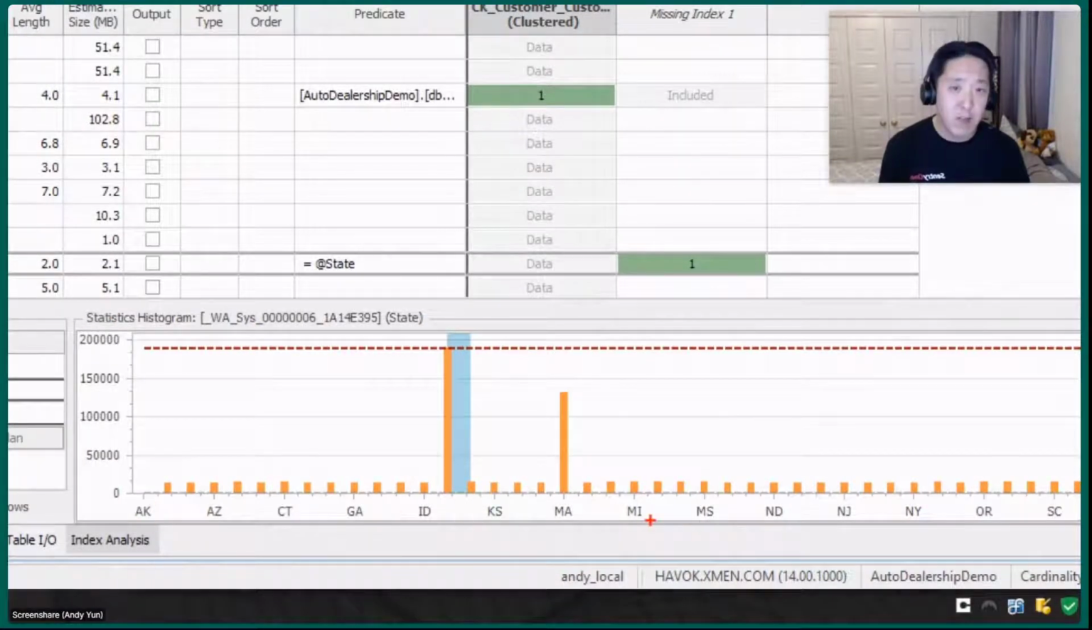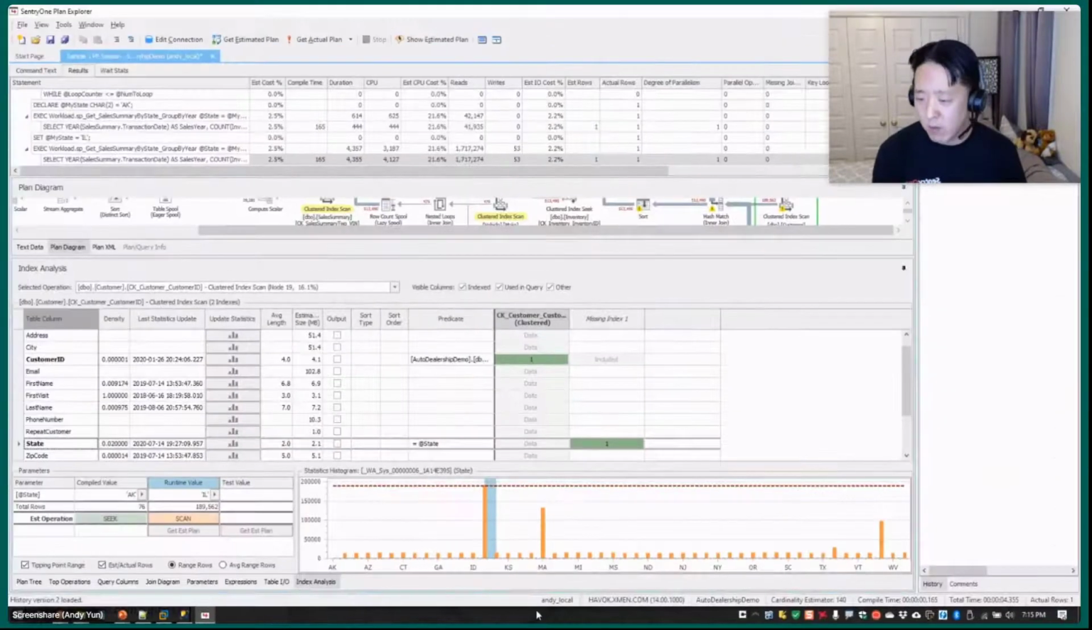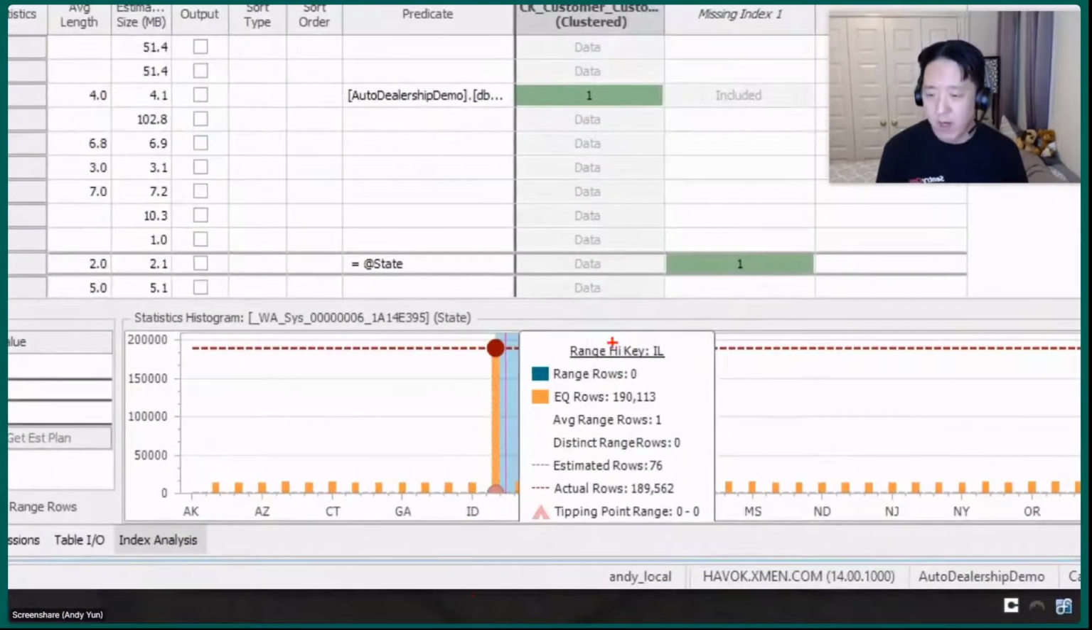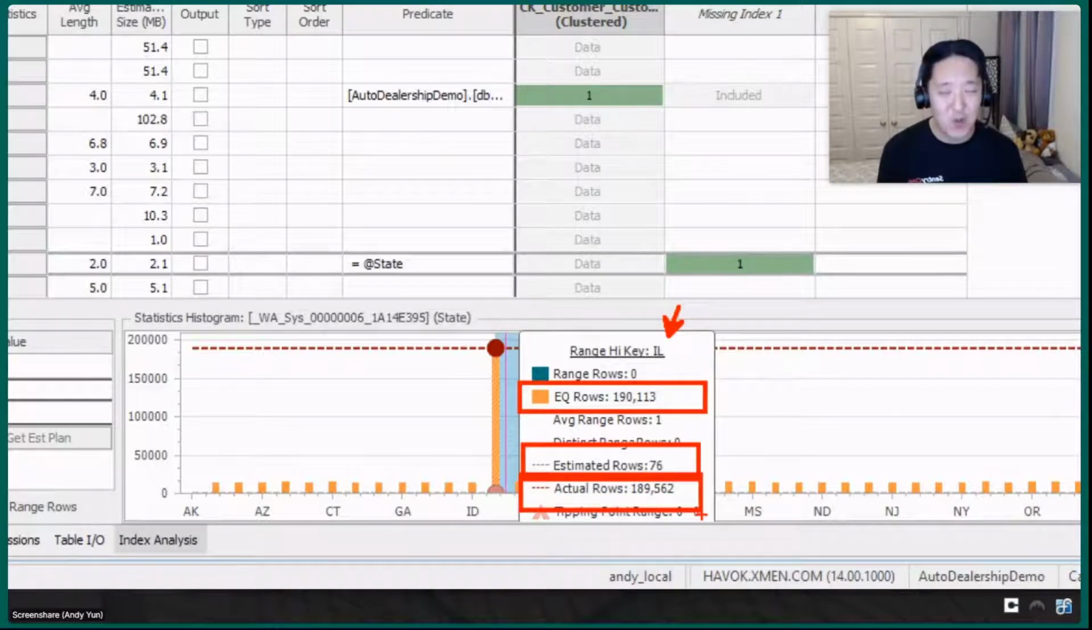Each of these different values represents one of the 50 states in the US. And this blue column here represents the range, or in this case the discrete value, that was selected. Actually, let me zoom out. I'm going to do the tooltip, and now I can show you that better. So the high range key is Illinois. The equal rows from the histogram: 190,000. So my estimated versus my actual is shown here, right?